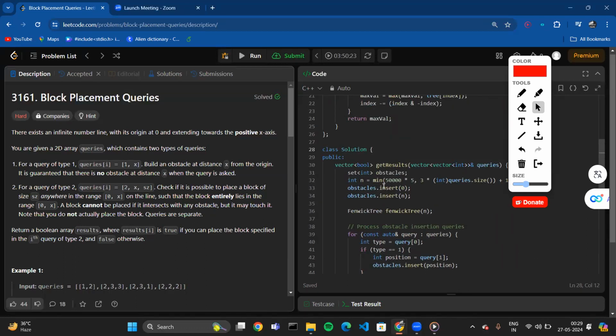now let us understand what this problem is all about. In this problem, we are given a vector of vector queries. That is, we are given a query matrix and we need to find out, based on some conditions, we need to return a vector of bool, that is a Boolean matrix. So let us see what the question states.